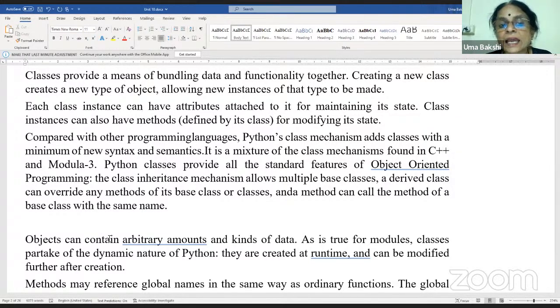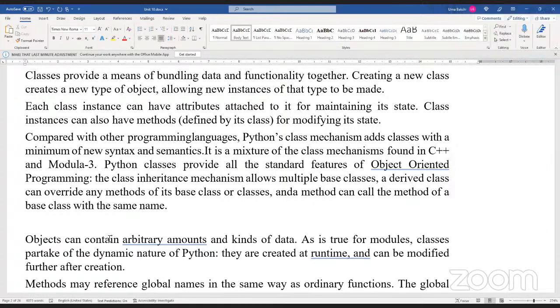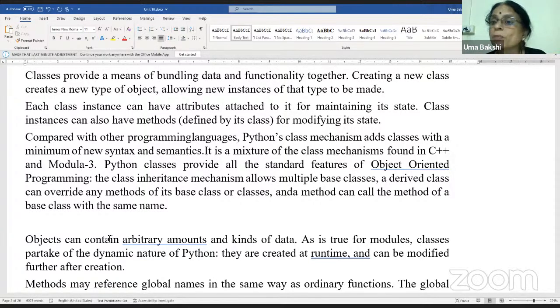Each class instance can have attributes attached to it for maintaining its state. Class instances can also have methods for modifying its state. If you want to modify, okay, this is not appropriate, this chapter we have to revise, or this lesson has to be modified a little more, whatever we want to do, all those things can be done in the functionalities aspect whenever we want to bring out the changes.